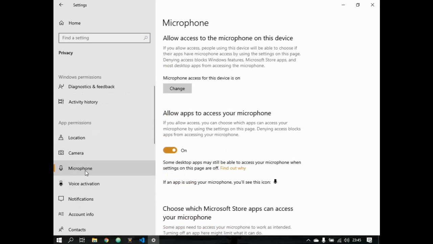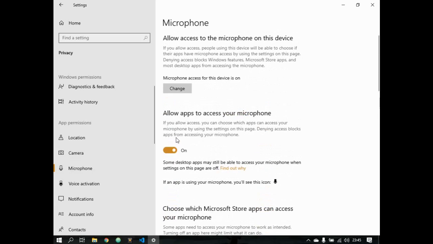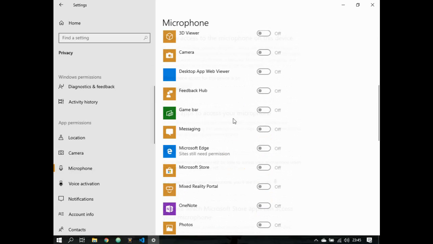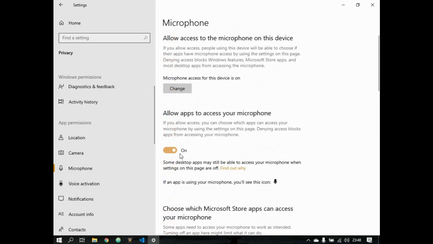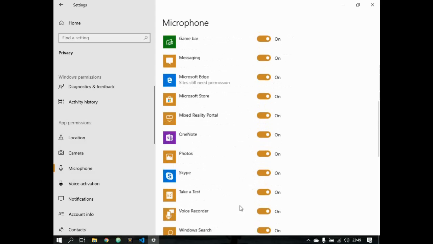You see microphone, click on microphone and make sure that this button is on, otherwise it won't work. Your application won't access your microphone. So if it's on, make sure that this button is on. If it's off, all these applications go gray and go off, and your apps won't access your microphone.